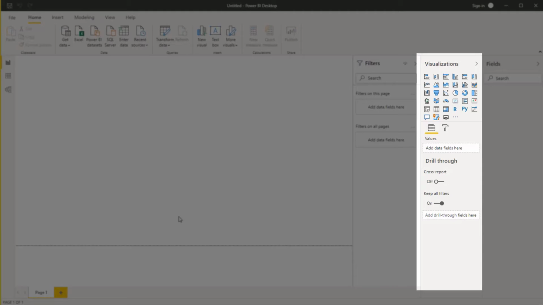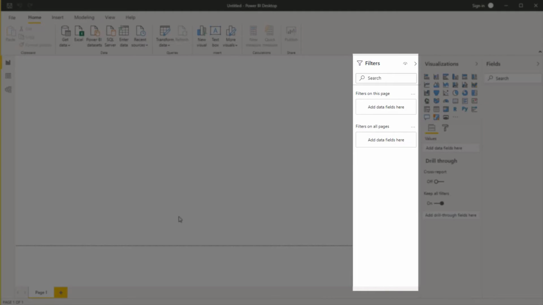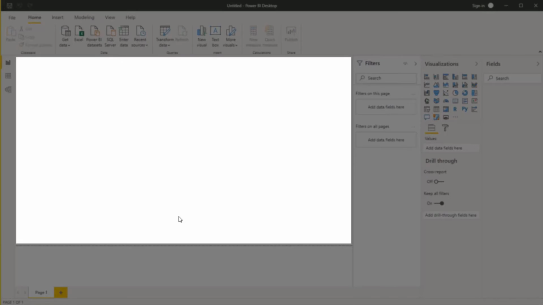It is from where you will select the visual that you want to apply to your report, and modify its fields, data, visual characteristics, formatting and different things. Then you have the filter pane, from where you will filter out your data applied to the different visualizations. In the middle, you have your working space.